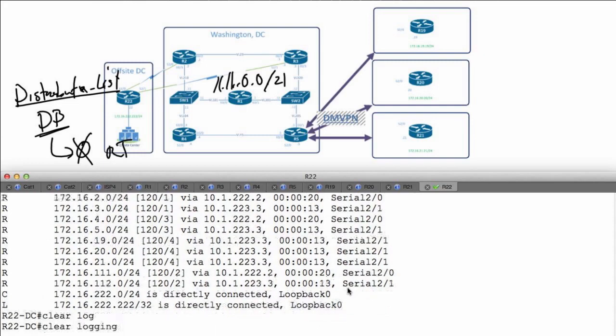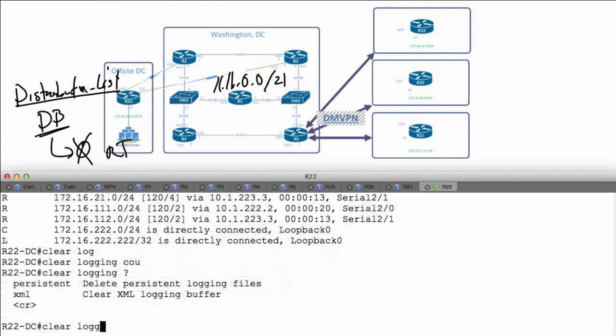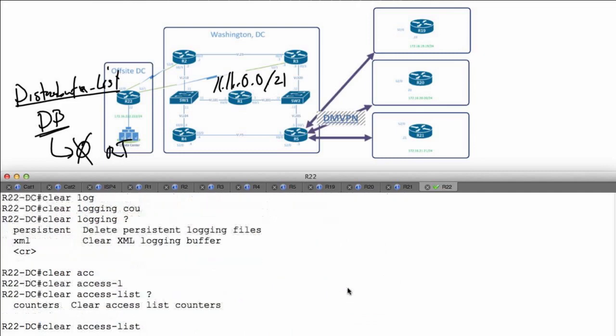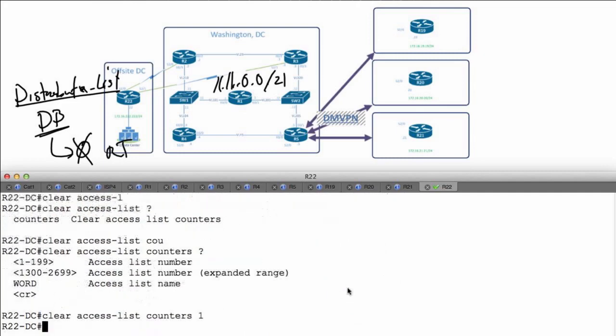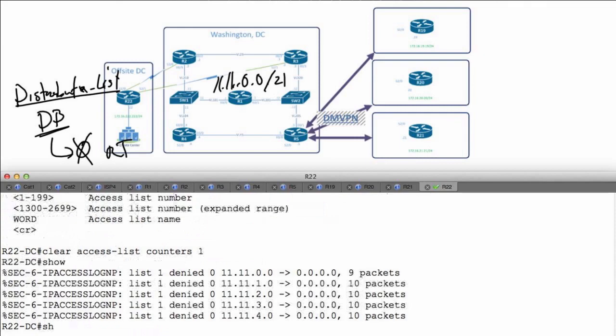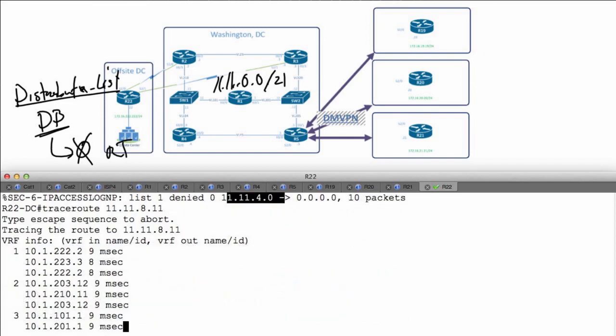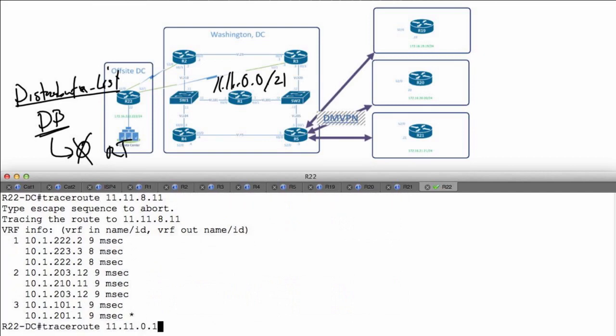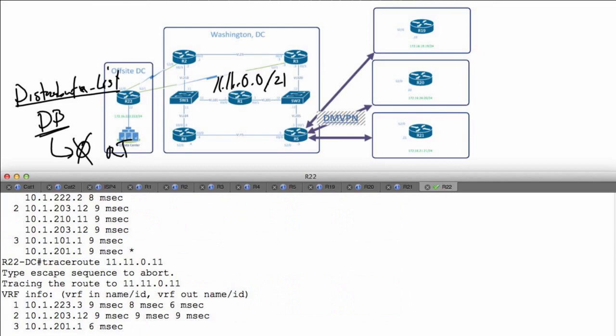Clear access-list counters for 1, show. There we go. And what we see here is, notice it's denying 11.11.0.0, 11.11.1.0, 11.11.2.0, 11.11.3.0, and 11.11.4.0, but it's letting 8 through. Traceroute to 11.11.8.11, and notice it's still going to be load shared, whereby when I hit 11.11.0.11, it's going to only go through R3.